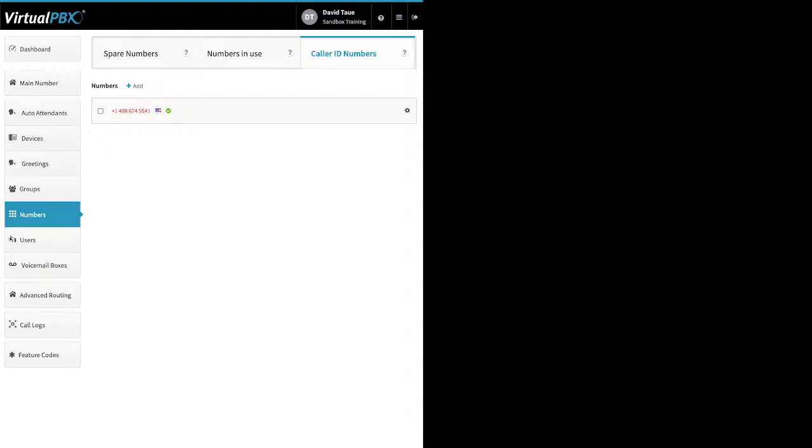Now, in the future, which is something that engineers are making sure works properly, you'll be able to add other phone numbers here, right? So you can add your personal cell phone number or a landline number. Still, it does that verification process, but then you should be able to select these numbers as part of your outbound caller ID options.